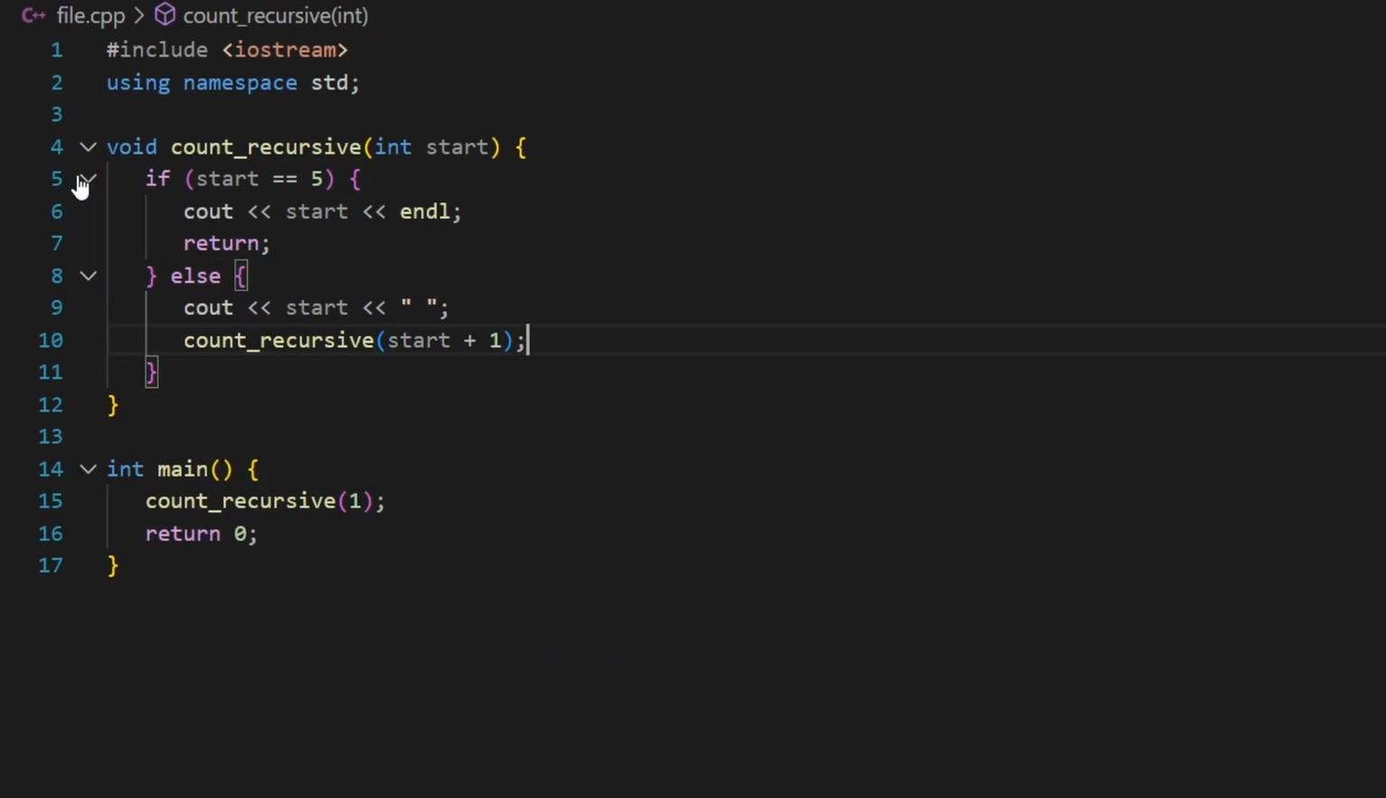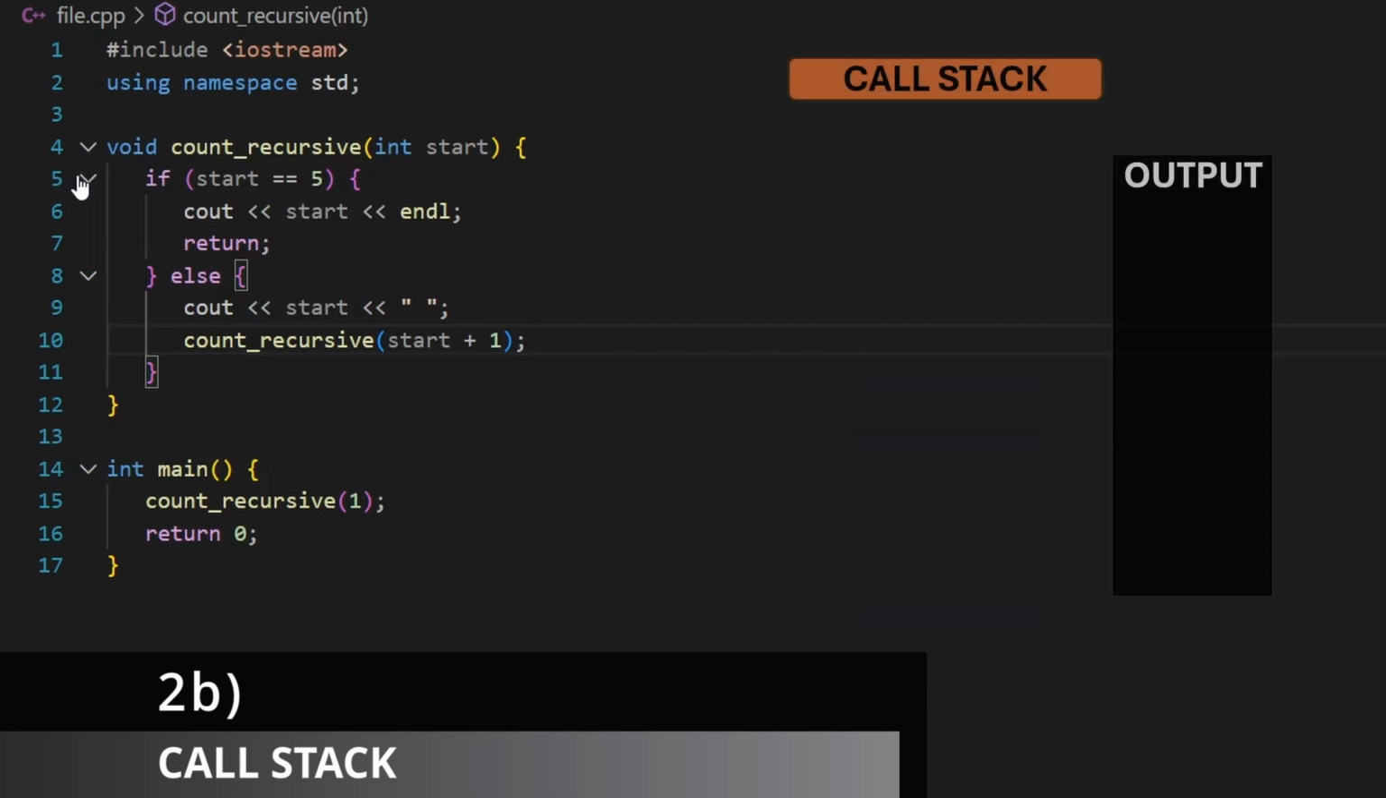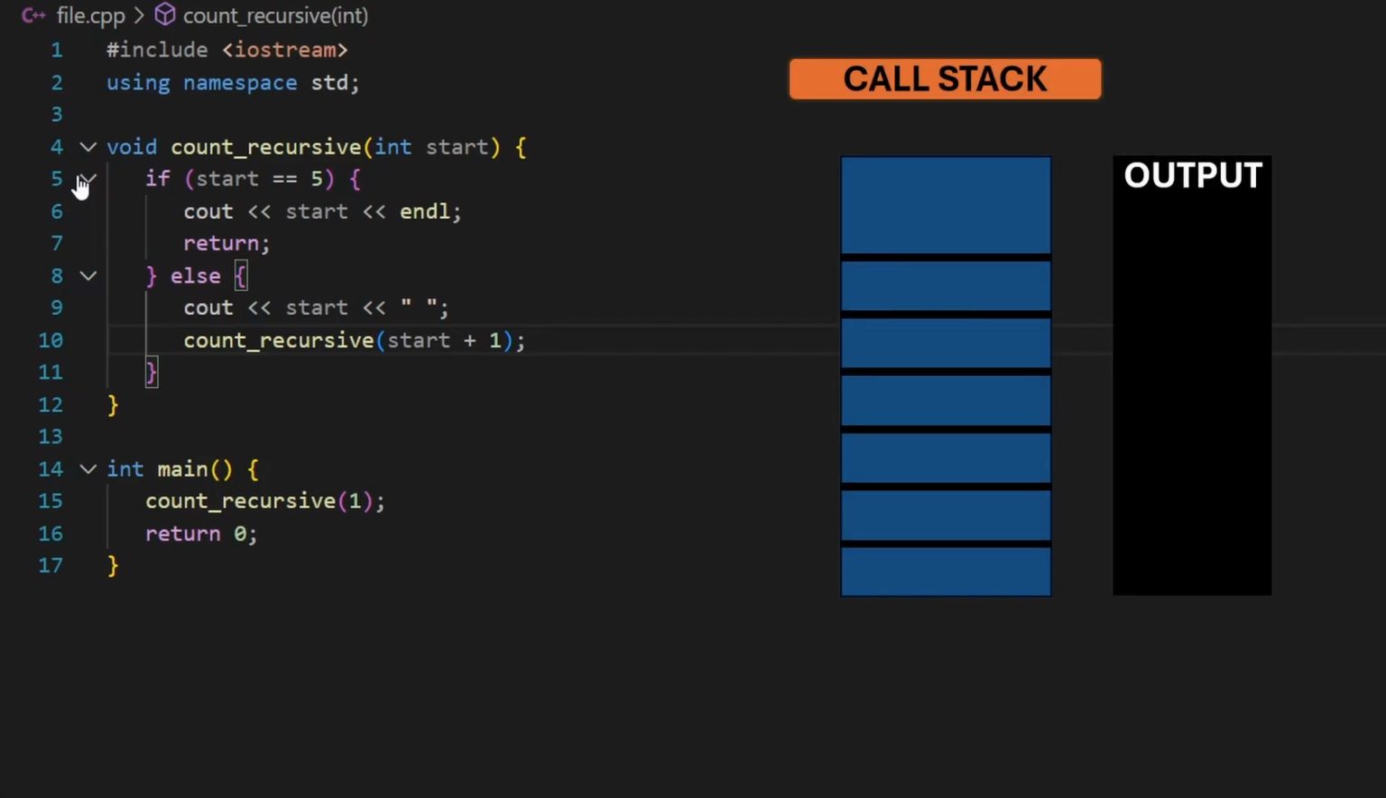Now, in order to understand recursion, we need to understand a concept called the call stack. Now, the call stack is a data structure that stores active functions, and the first element inside that call stack is the main function because it is the first function executed in our program. Now, inside the main function, we actually called our recursive function, so it will be stored inside the call stack and above the main.